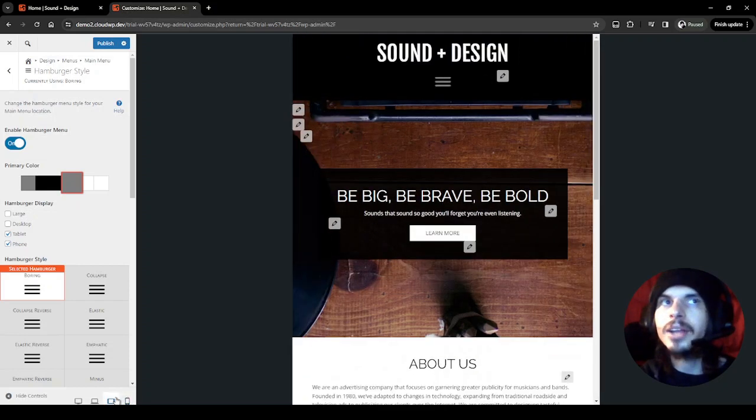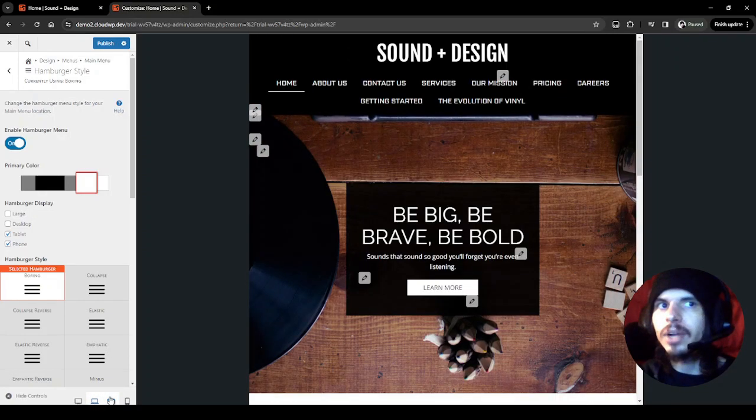The next thing I can do is change the color of the icon that shows up right here. In general, it's usually best to make the icon stand out so that visitors can easily find the menu icon. So I'm going to change it to this white so that it stands out. Now when I switch between the desktop and tablet views, we can see that menu kick in and go away whenever I change back and forth.